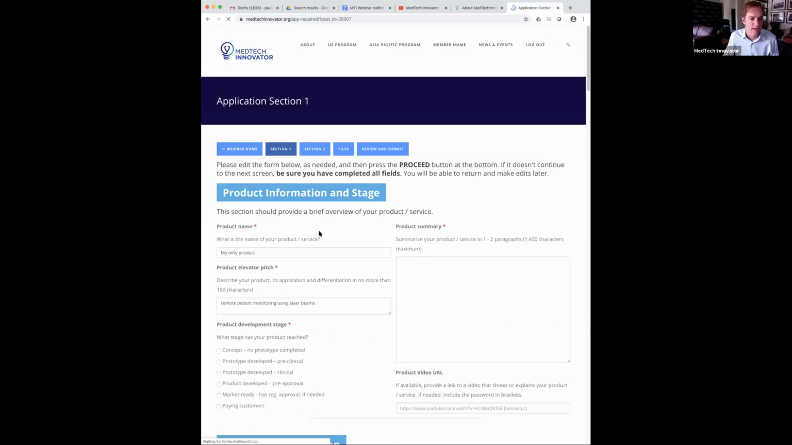And then once you actually start editing the application, you'll see, depending on which application, there are 2 sections, a files tab, and a review and submit button. It saves as you go. So I'm going to encourage you, if I start changing this over here, say my nifty, I'll change the name to my super nifty product.